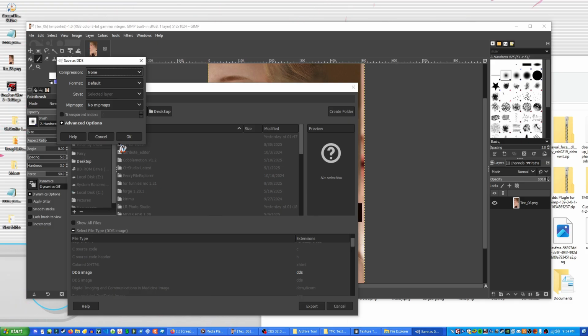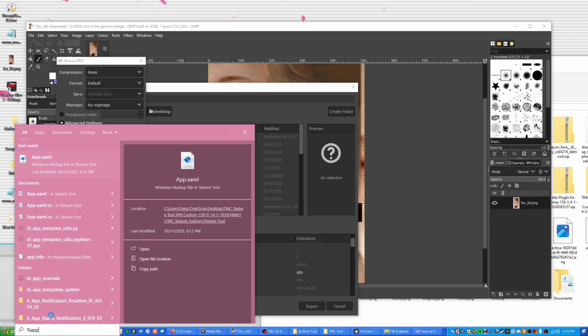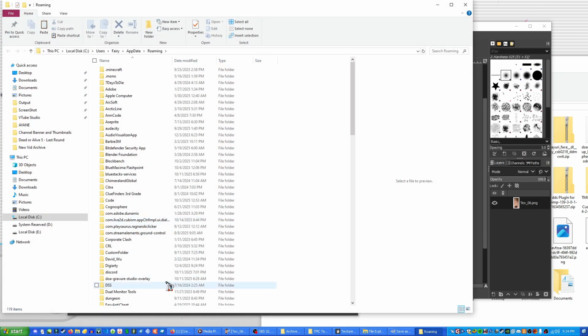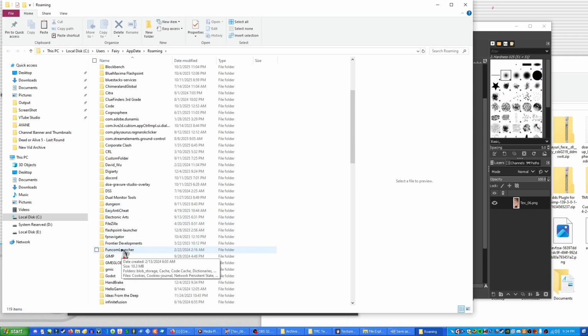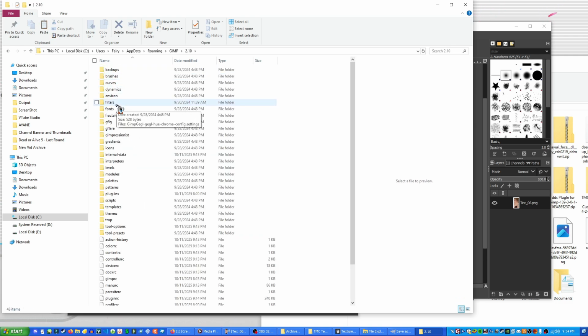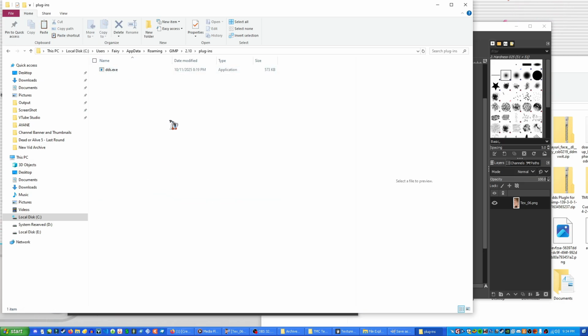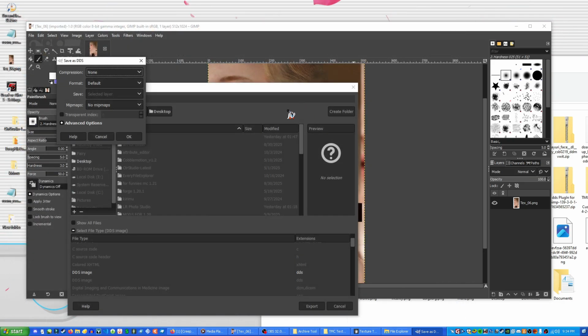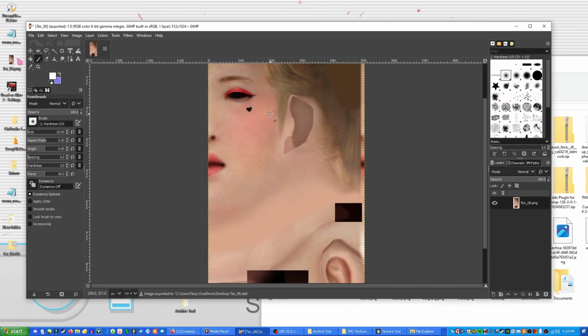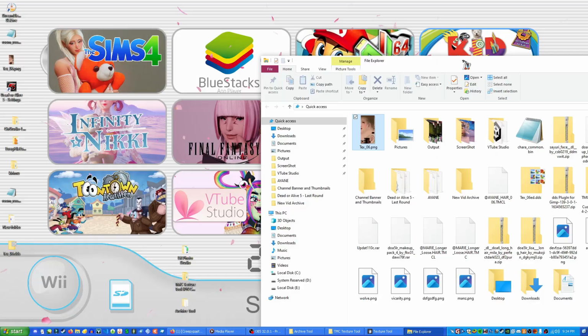In order to install a GIMP plugin, you would just go to GIMP in your AppData. So you would go to, I'll show really quick, %appdata%, and you would find where GIMP is. In my case it's right here. You go to 2.10 and you would click where it says plugins right here, and you would put the dds.exe inside of there. It's nothing too difficult. Anyways, we're going to save this as a DDS and press OK. Now it's saved as a DDS.